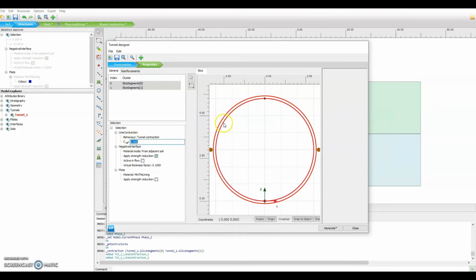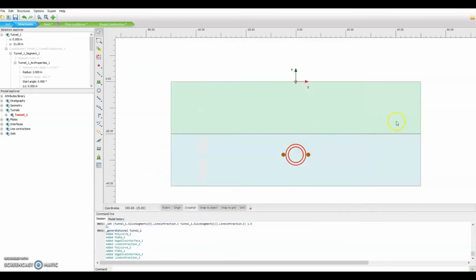And so what this is actually going to do is pull this circumference of the tunnel in by a certain percent. It's going to reduce the length of this line. So if we set this as 1.5%, let's say, to start with, when that line contraction is applied, it's going to pull all the soil towards this.